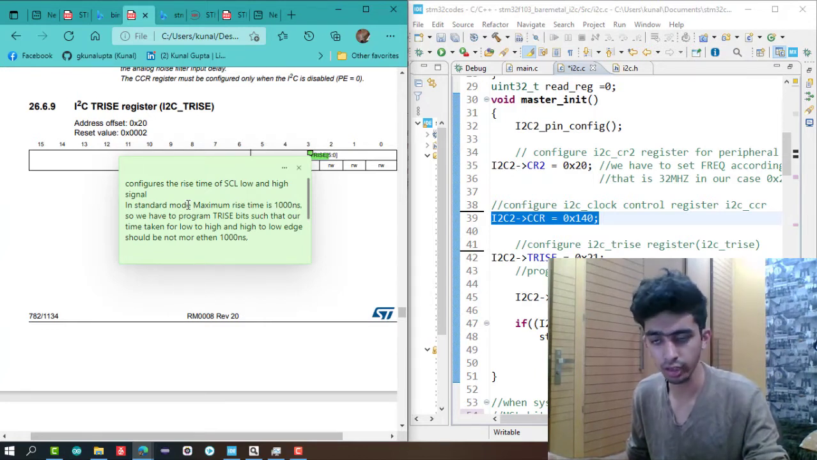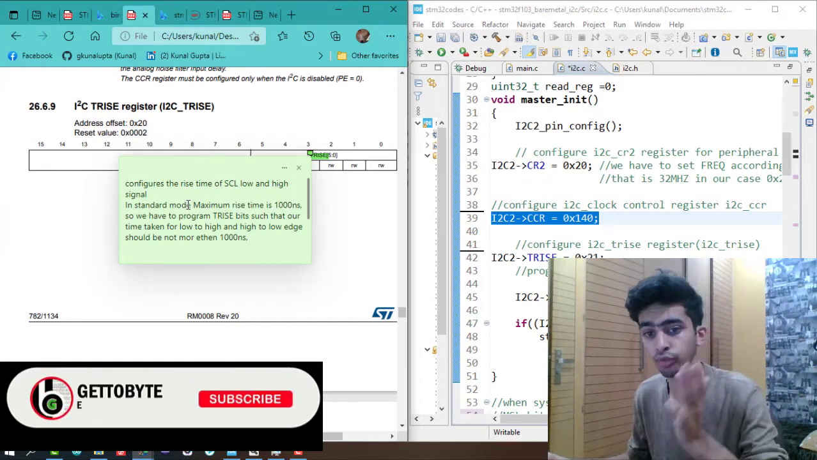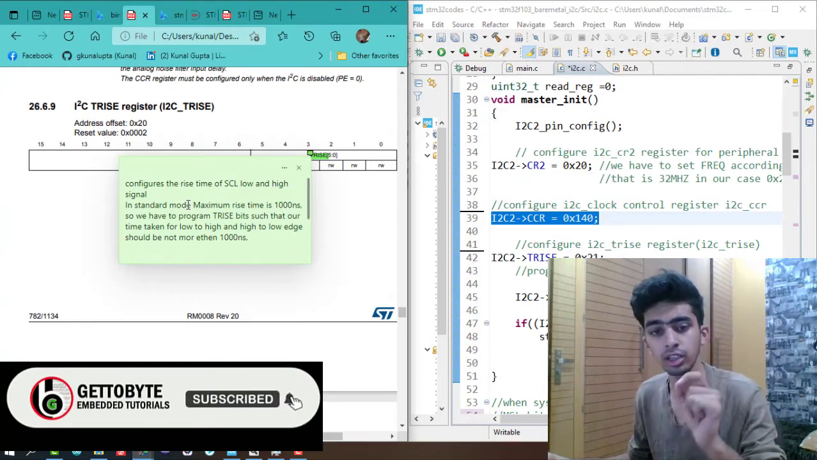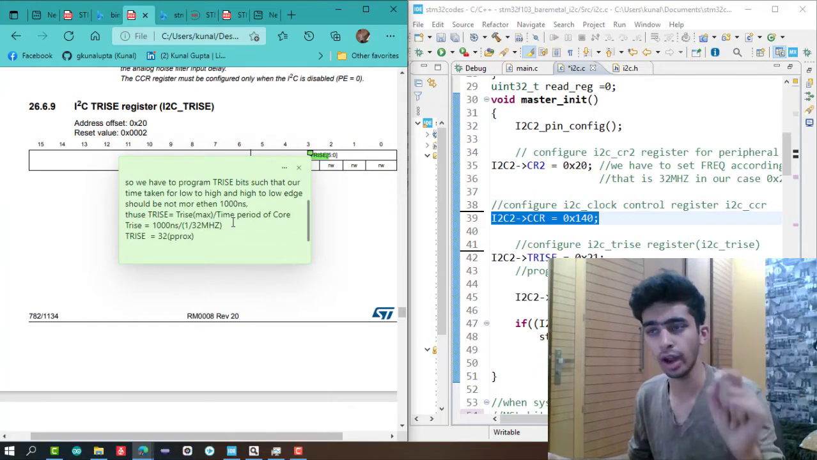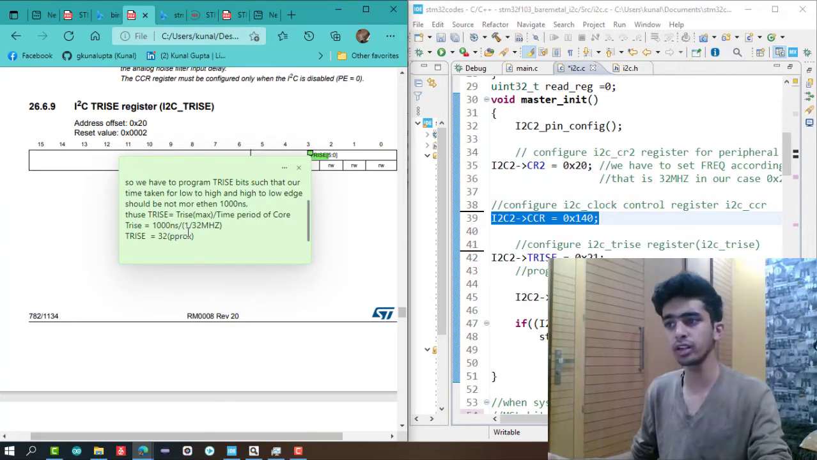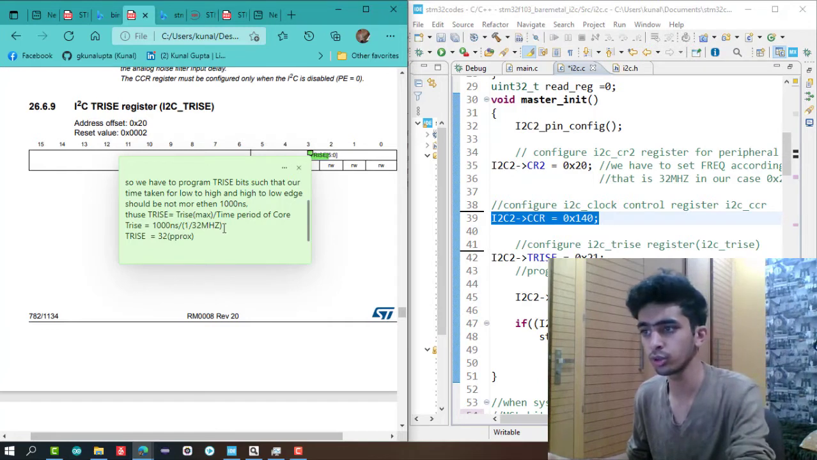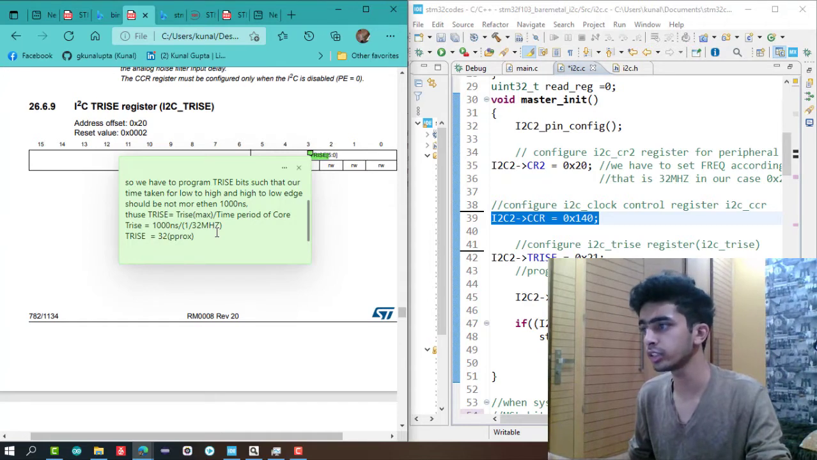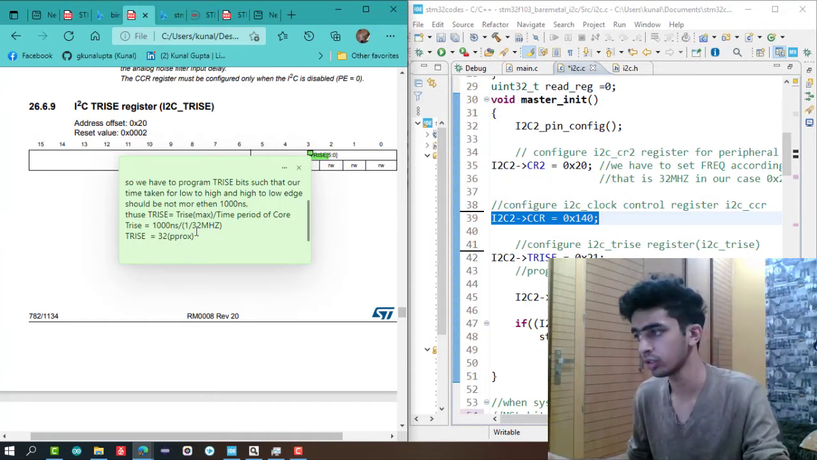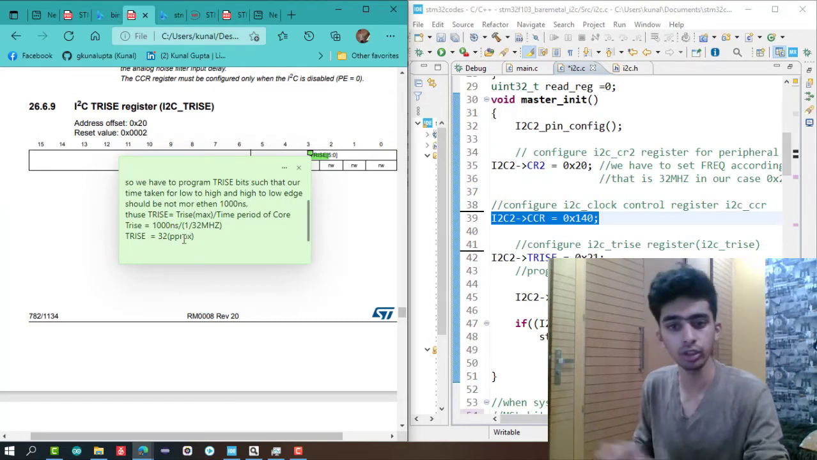So we have to configure TRISE bits in such a way that the time taken for the SCL line to go from high to low and from low to high doesn't exceed 1000 nanoseconds. The calculation will be 1000 nanoseconds standard mode upon the time period at which our core clock frequency is running, and our core is running at 32 megahertz, and that is input to my I2C peripheral. So upon that 1000 nanoseconds upon that time period, that will come out to be approximately TRISE 33.